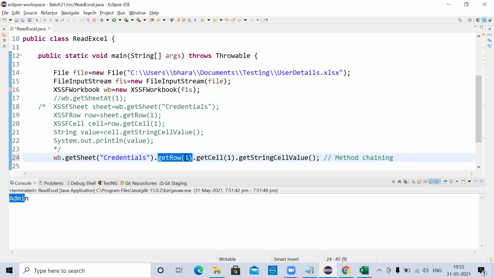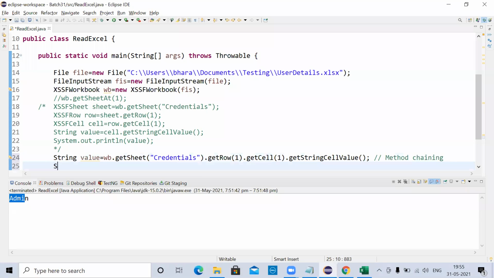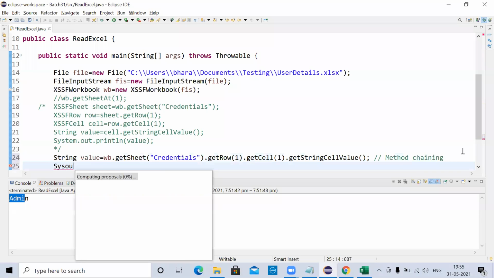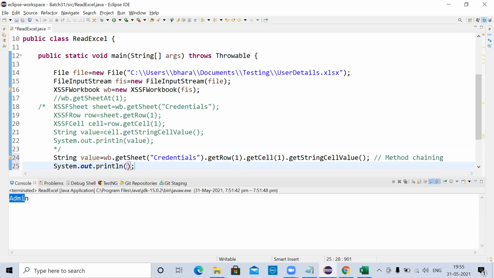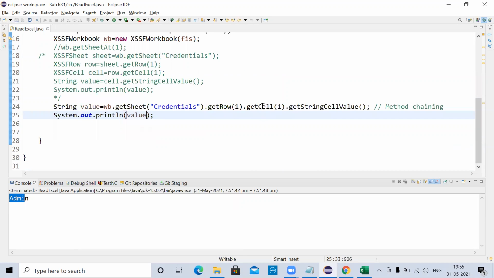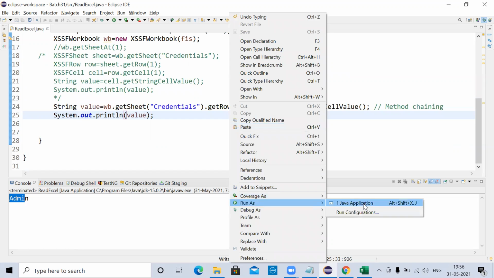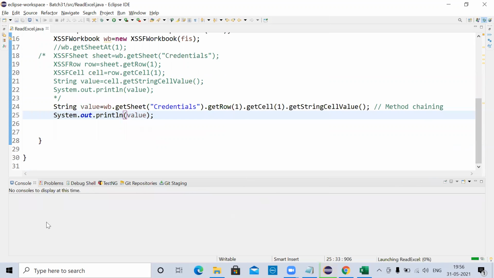This get row will hold some object. Using this row, I'm calling get cell. This will hold some object, and finally, I'm getting some string. Okay, so I'm getting some value. If you print that value, it will print the same. Okay, now let me print this value. That's it. When you right click and run this program, it will return the same value as admin.